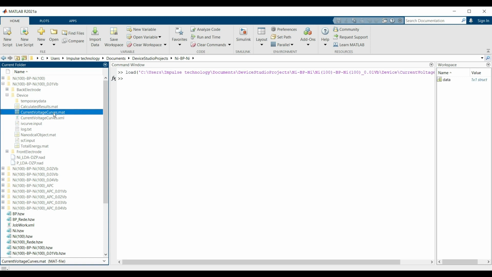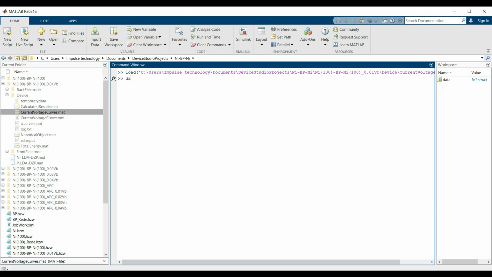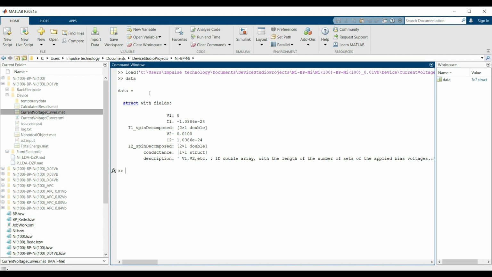So you can double click on the current voltage curve.mat file, and here you need to type the data and press the enter. And here you can see this is the voltage V1 equal to 0 and I1 is equal to minus 1.0386 into 10 to the power minus 24, and this is the voltage V2 0.01, and this is the current I2 1.0386 into 10 to the power minus 24.